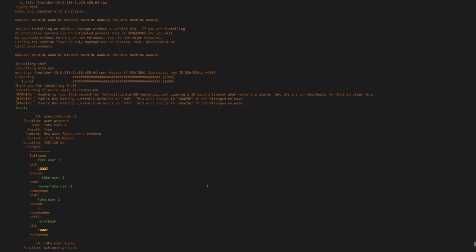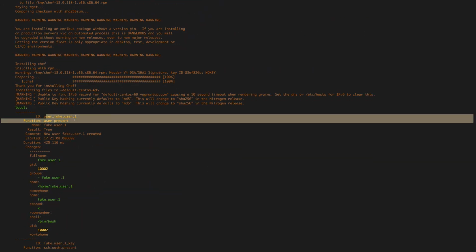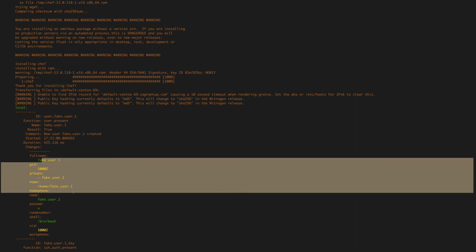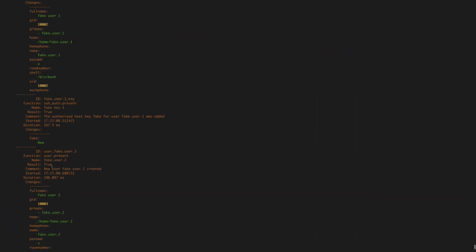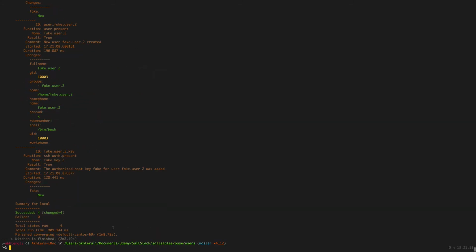It did create the users. If you look, it says user fake user one, it created a fake user one with fake user key, and so on and so on. And same thing with fake user two. So what we're going to do now is demonstrate where to find the state in kitchen and the log files to look for Salt log files in kitchen when you have issues. So let's do kitchen login.